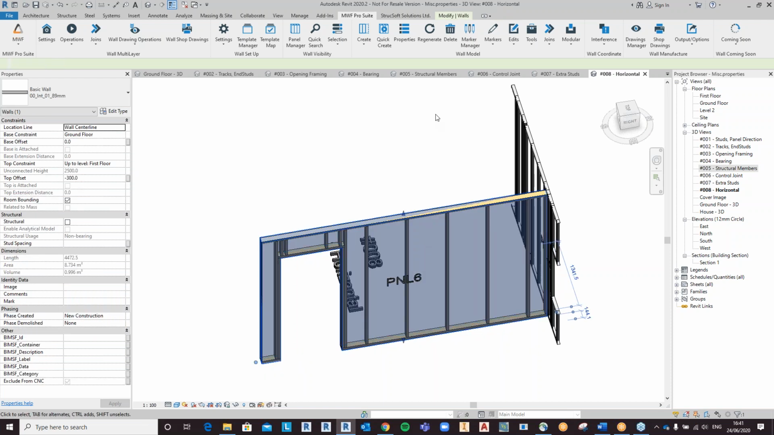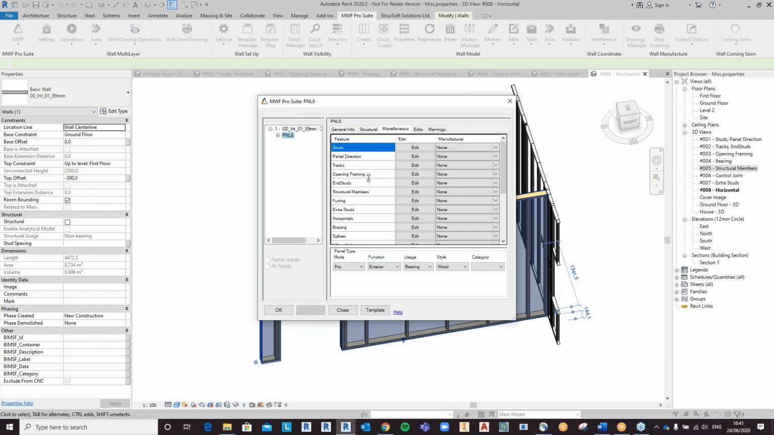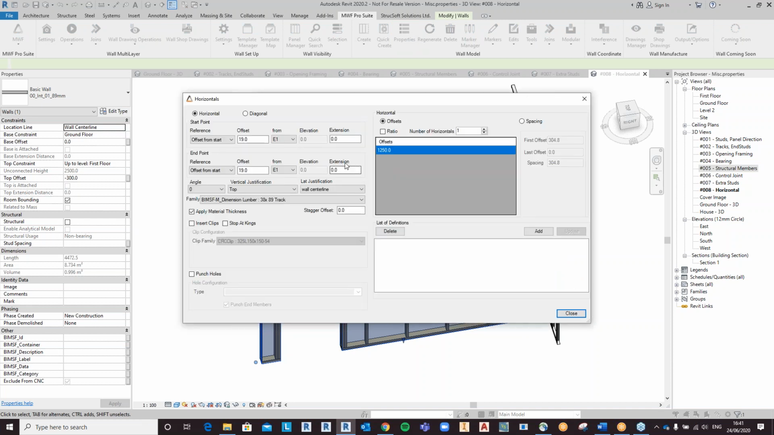So horizontals can be very beneficial for instances such as if we wanted to add a horizontal to align with our sheathing boards, for instance. Let's say your boards came in at a certain length and you had to have another structural member there for it to land on at its center point. We can go ahead and apply that.